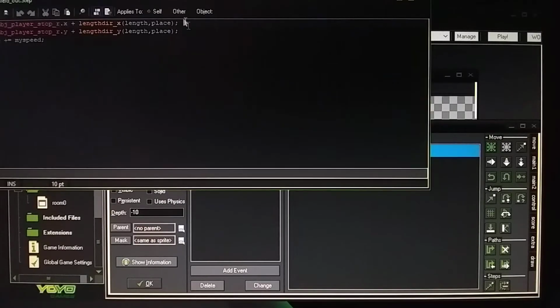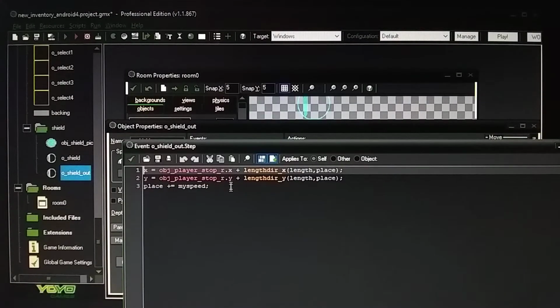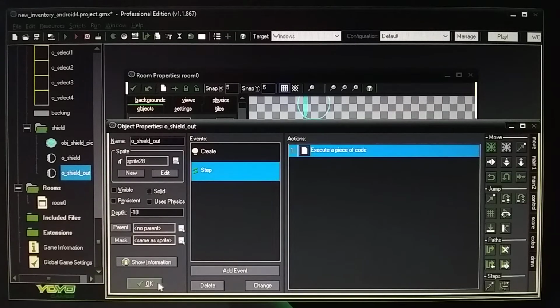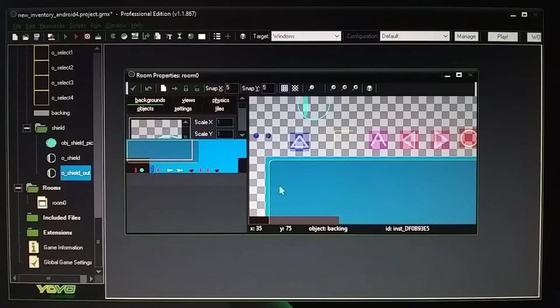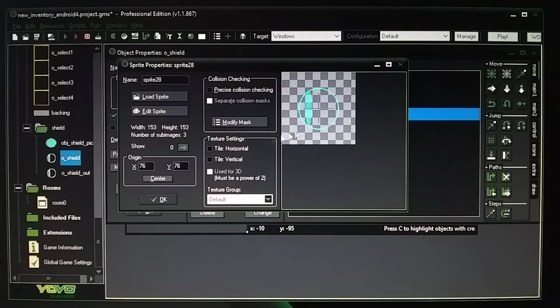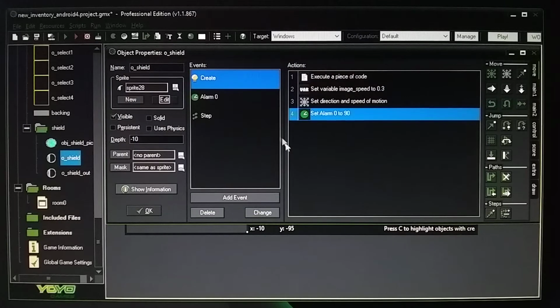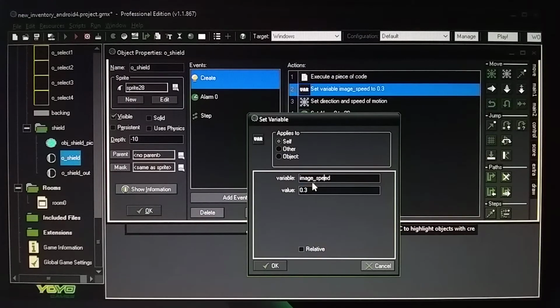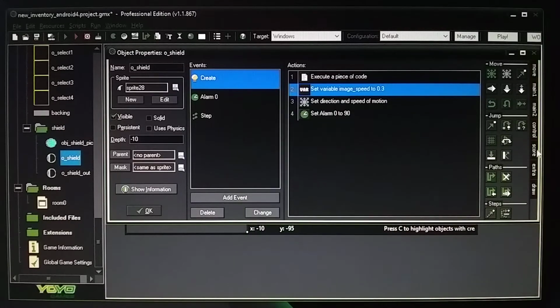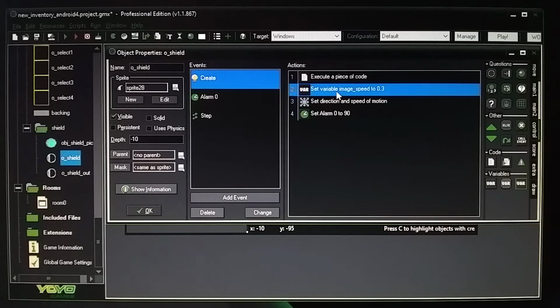Then you have a step event, and this is going to make it go along with the character when he moves. And it's not visible because you haven't collected it yet. It's a placeholder pretty much. So when you collect it and you press the button, then it'll switch the placeholder to the actual shield. And this is the actual shield. It animates in there. I have a variable in there, image_speed 0.3, that slows down the animation.